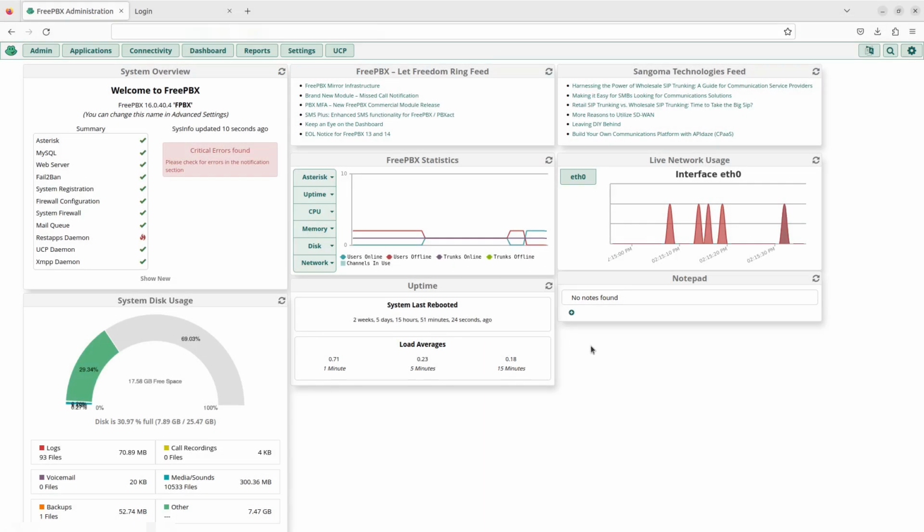Welcome to the FreePBX Quick Start Guide presented by Voxtelesys. In this video, we'll demonstrate how to set up your IP phone on the FreePBX phone system.